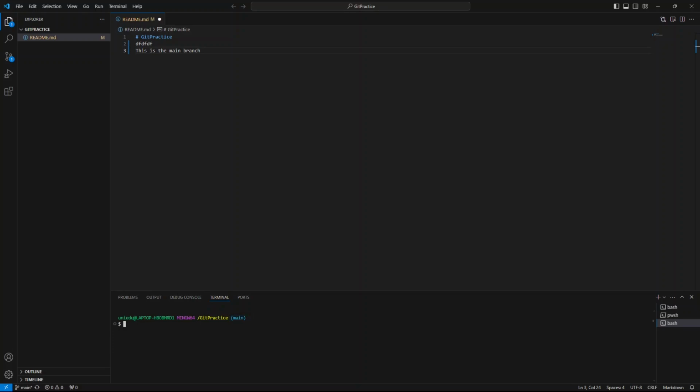And first of all, to know the available branches in the repository, we can type git branch, and it will list all the branches that we have. Currently we have only one branch, which is called main, and Git will add this asterisk in front of it. If we change to another branch, you will see that this asterisk is moving to that particular branch.